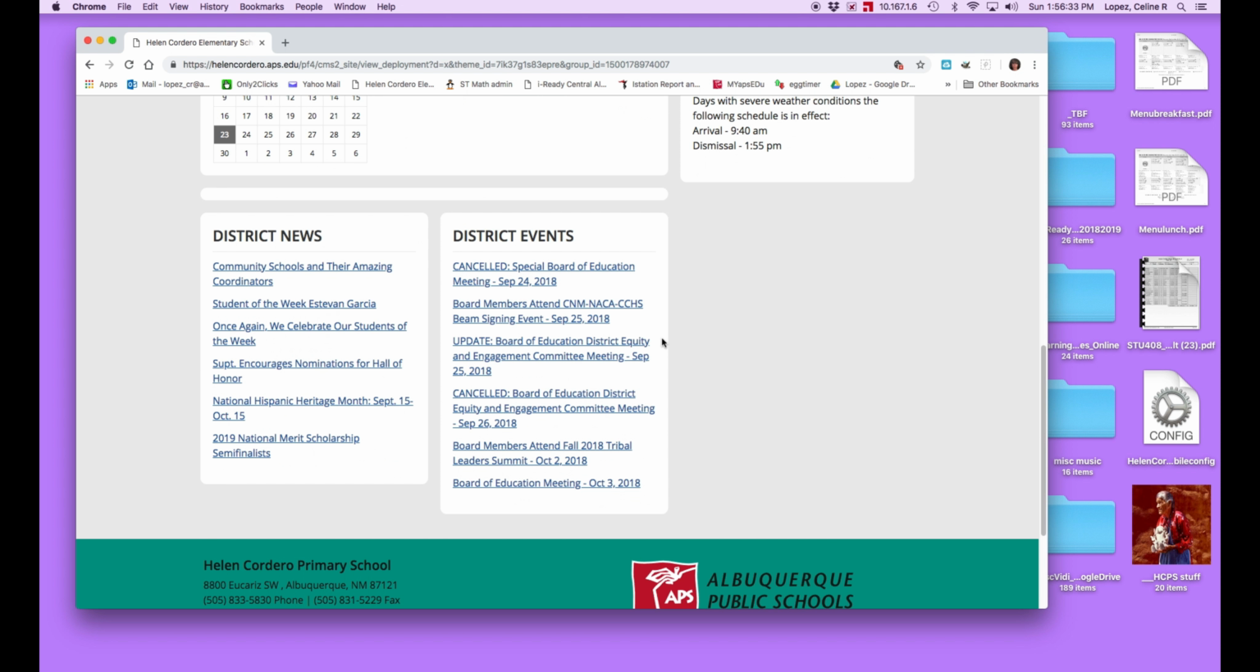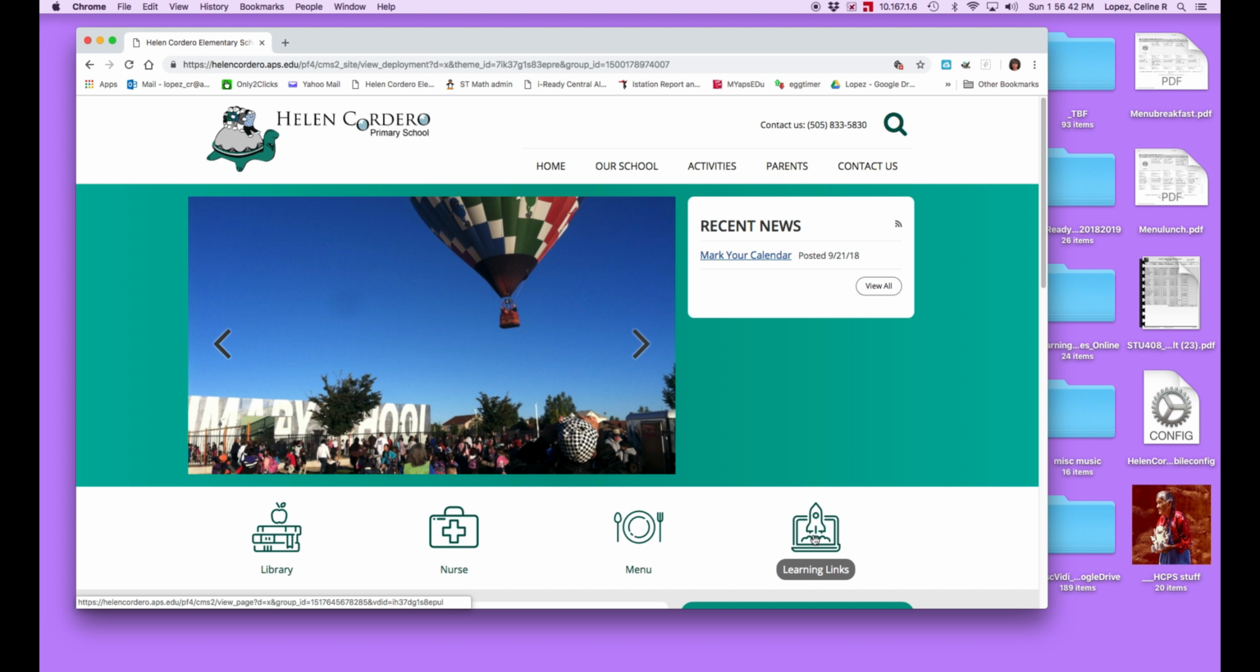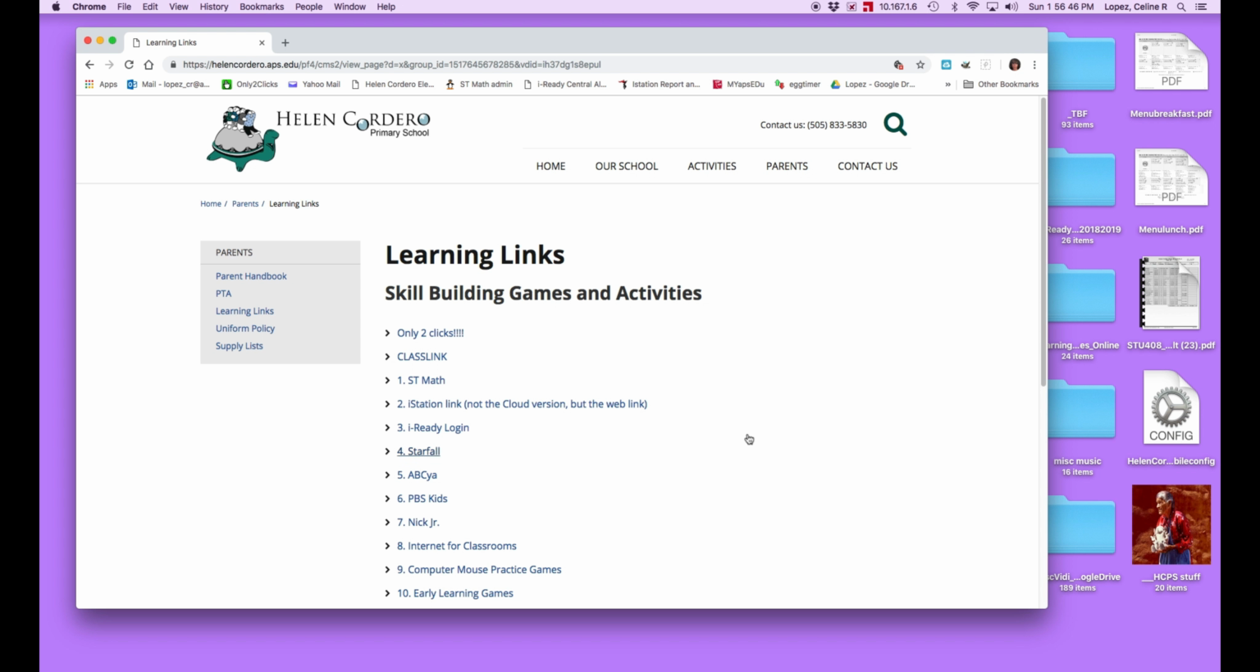On a phone, you'll have to go a lot further, but on this particular page, it shows up right away, and you see the learning links, a little spaceship or rocket. You will click on there, and there is a link that will get you to our testing websites as well as other games and activities.